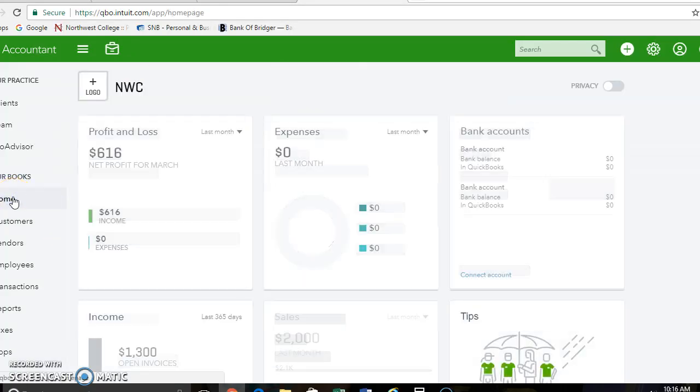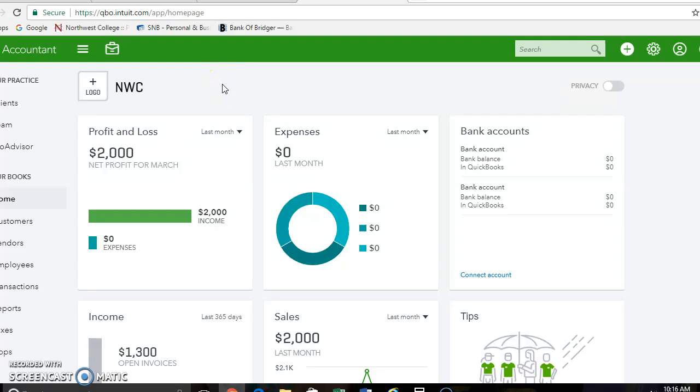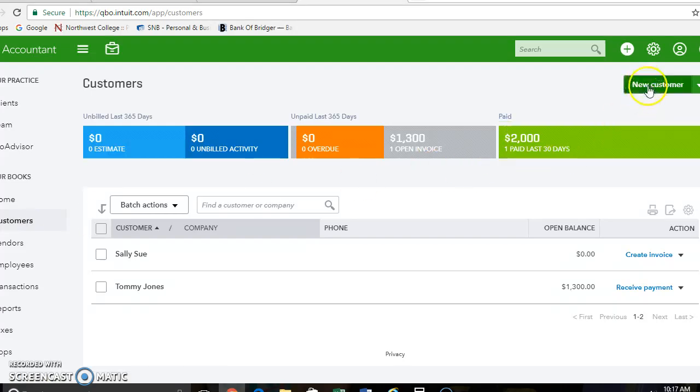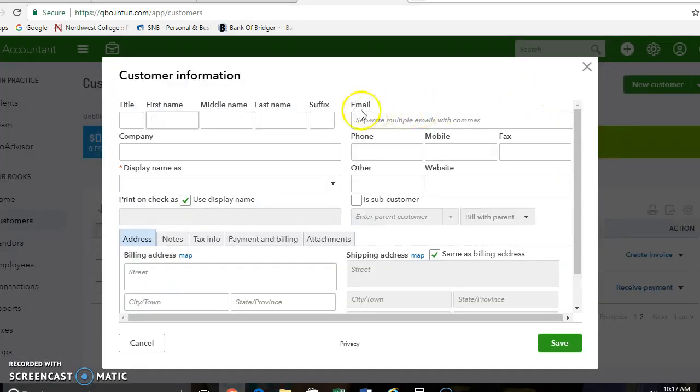So if we go back to our home page, for the assignment for this week, I want you to do a couple different things. The first thing is I'd like you to set up and insert 5 new customers. So you'll go into customers, you'll come up here to new customer, and we're going to come up with Robert Smith. It's going to autofill some of this stuff.